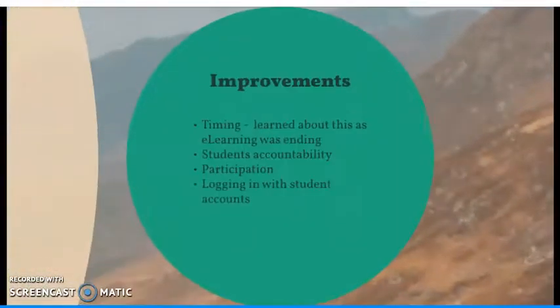Improvements. Timing. I learned about this as e-learning was ending, so it would have been nice to learn about this from the very start. But then again, we were all making the ship as we were flying it, so it wasn't that big of a deal.